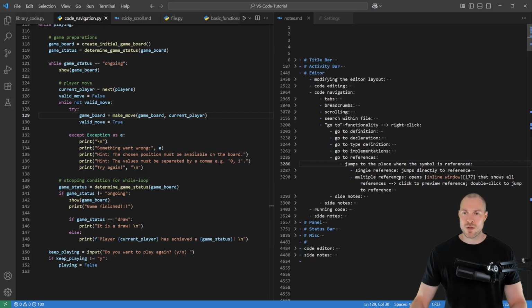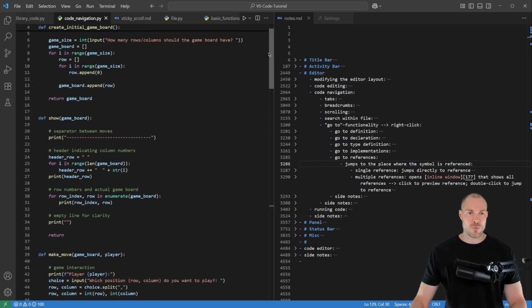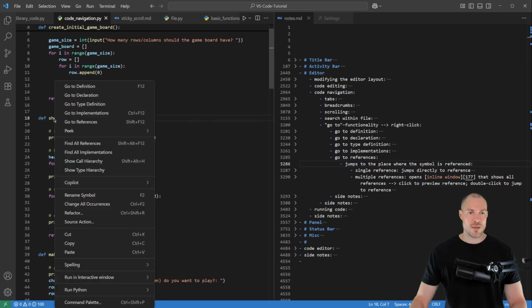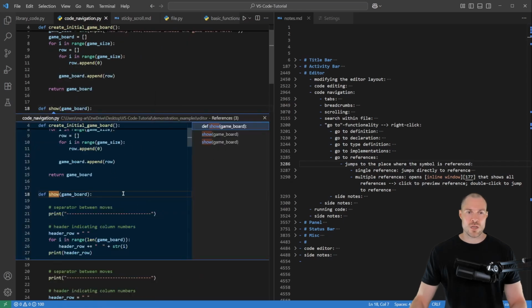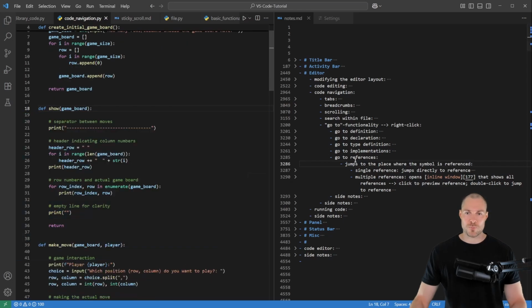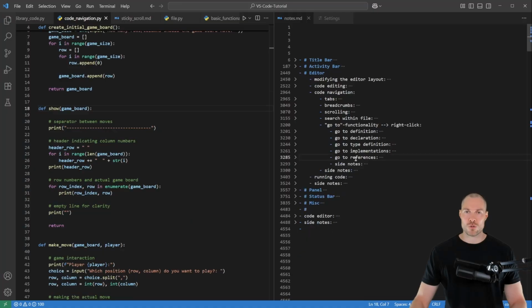And if there are multiple references, then again, this inline window opens. So for example, if I scroll up again and then here right click show, and then go to references, then we again get this inline window here. Okay, so this is go to references.